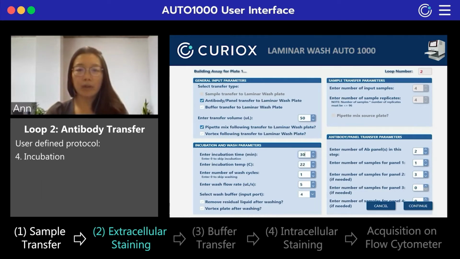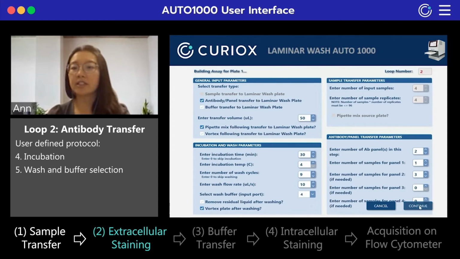Let's go ahead and incubate for 30 minutes at 4 degrees Celsius. We'll do 9 cycles washing at 10 microliters per second with the same fax buffer, for example, that's in port 4, and vortex plate after washing as well. That's it. That's the first staining step done. Once this is all done, I'll hit continue.